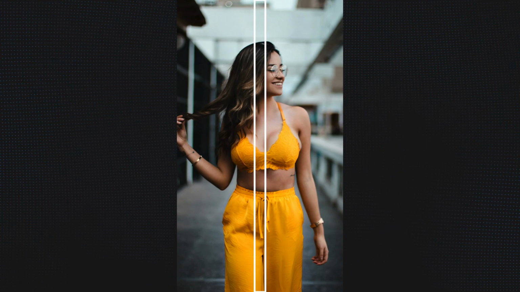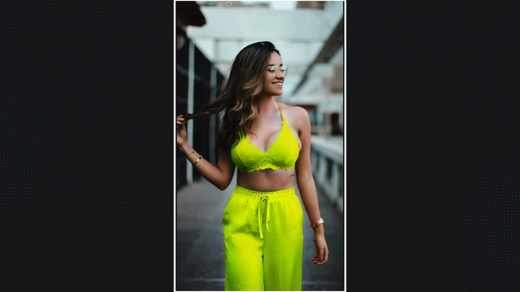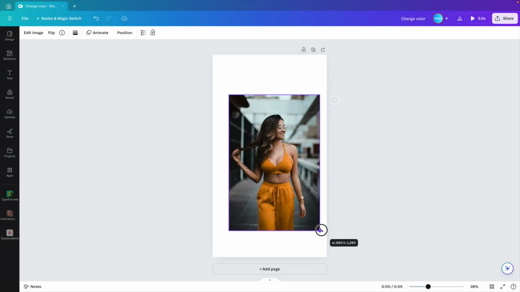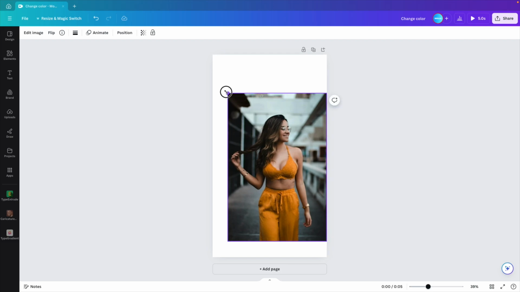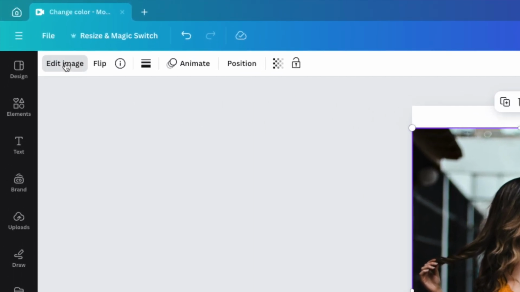In today's tutorial, we're learning how to change colors from objects in Canva in just a few simple clicks. We're starting from a blank canvas and we're going to drag in a picture that we want. Let's increase it in size so that it fits to the edges. We're going to select the image and go to the top left where we have edit image.